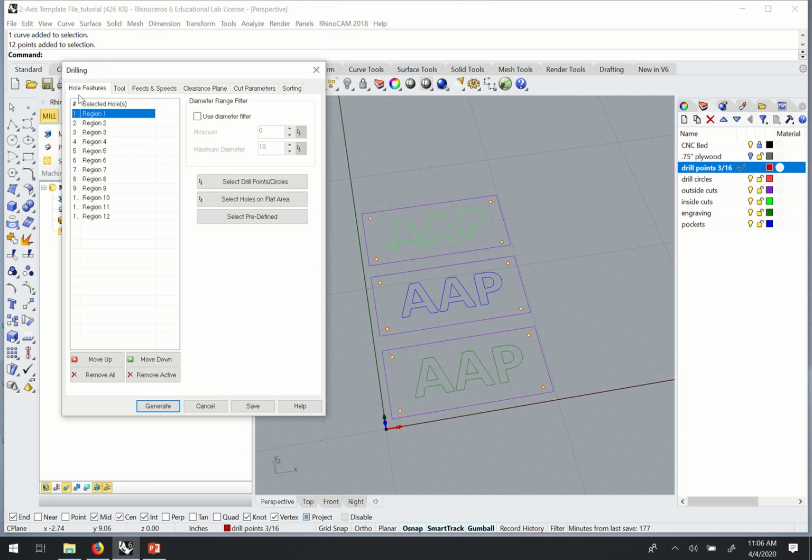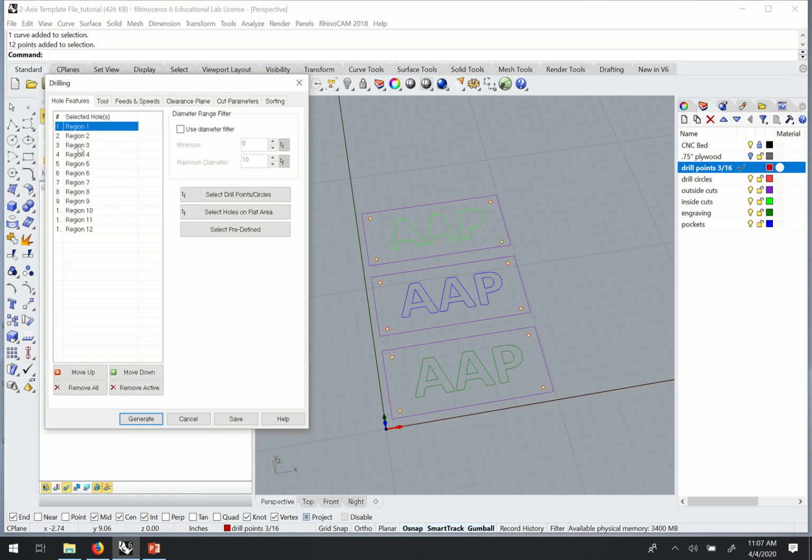As we do the programming, I'm going to work through these tabs left to right, and a lot of these will be similar going forward as we look at some of the other operations that we're going to do.